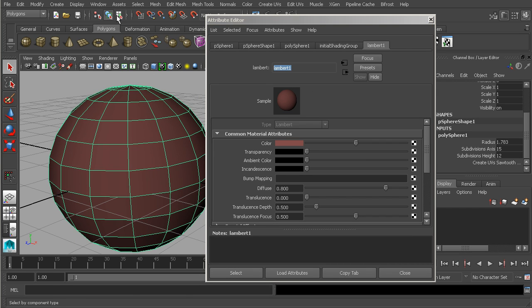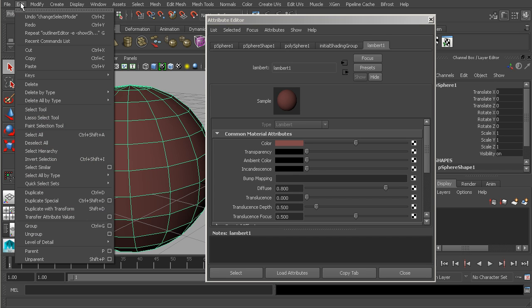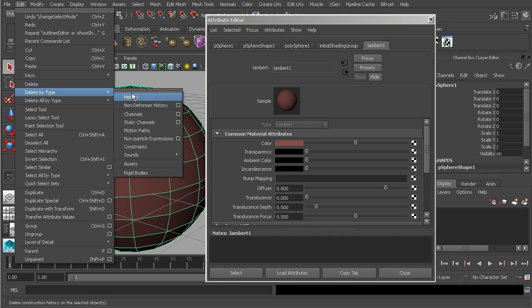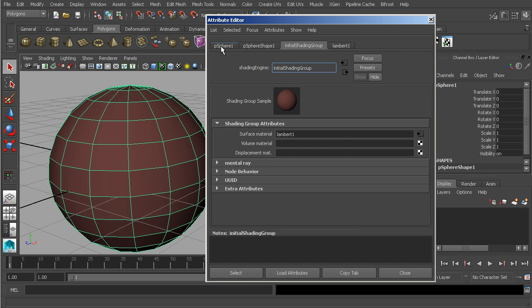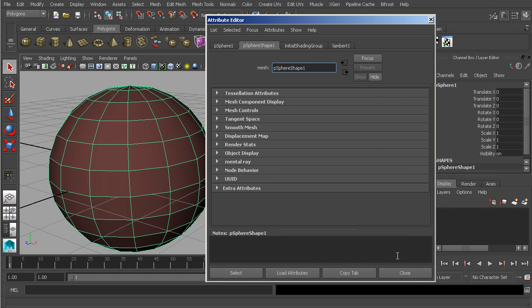Now if we were to go in and delete our history by going to Edit, Delete by Type, History, you can see that that tab is now gone, just like that input node is gone. So we can't change the primitive values on this sphere any longer. That information has been removed, and it's removed here in our attribute editor as well. So again, you can access the attribute editor by hitting Control A, or you can come over here and activate it from the upper right of your screen.